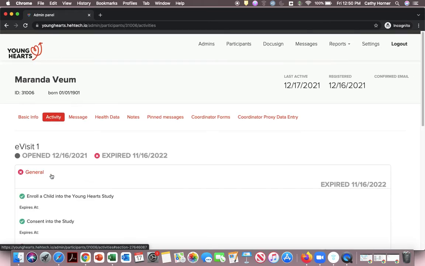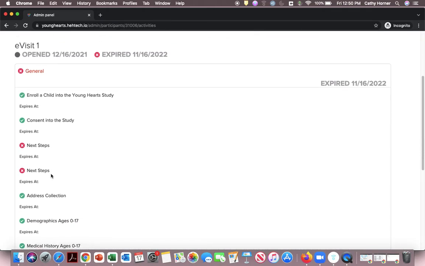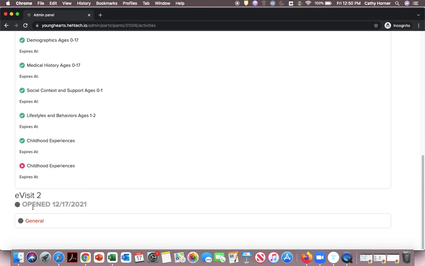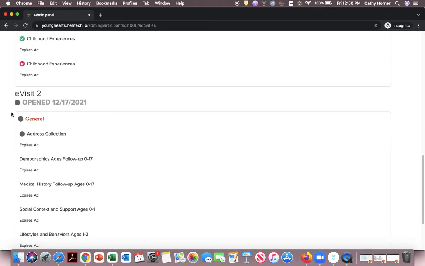But if we can click on this general, and this was eVisit 1. So anything that has a green check mark here lets you know that it was actually completed by the participant. If that has an X here, that means it was not completed. They did not finish it. In this case, it expired. If we move to eVisit 2, you'll see that there's just a gray circle here. And that means that the participant, it's open, they have not yet completed it, and it has not expired. So it's just kind of waiting there for the participant to complete.